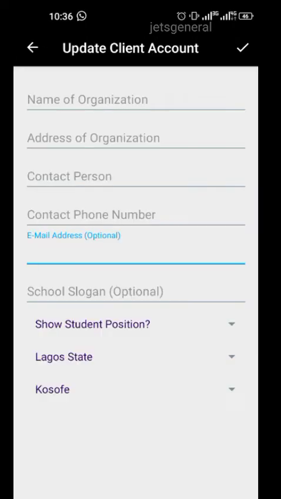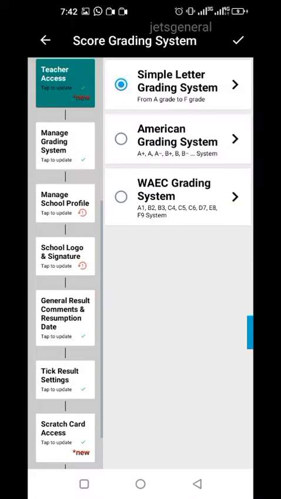Manage school profile. You want to be sure that the information here is very correct. And if they are correct, then if you have a school slogan or school motto, you can put it here so that it can appear on your info profile. You check that. If that is correct, OK it. Then you backslash it.